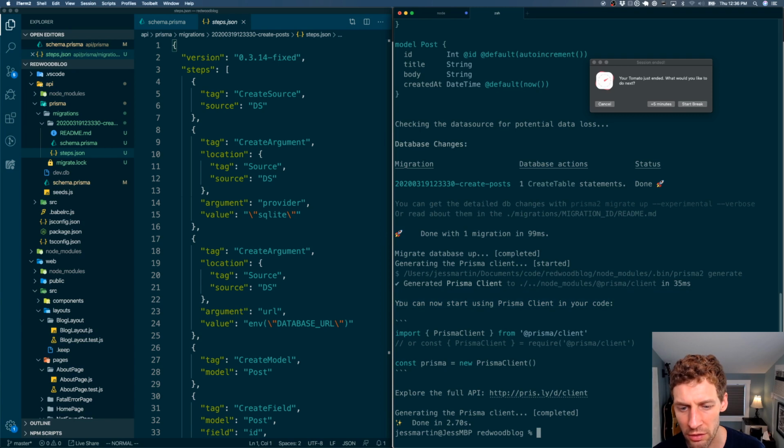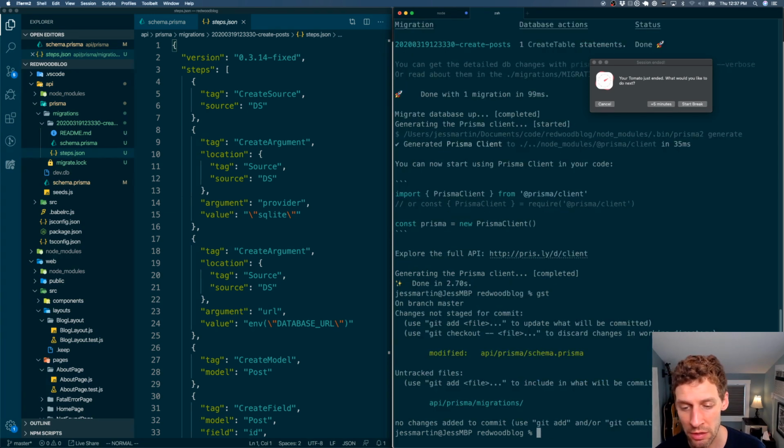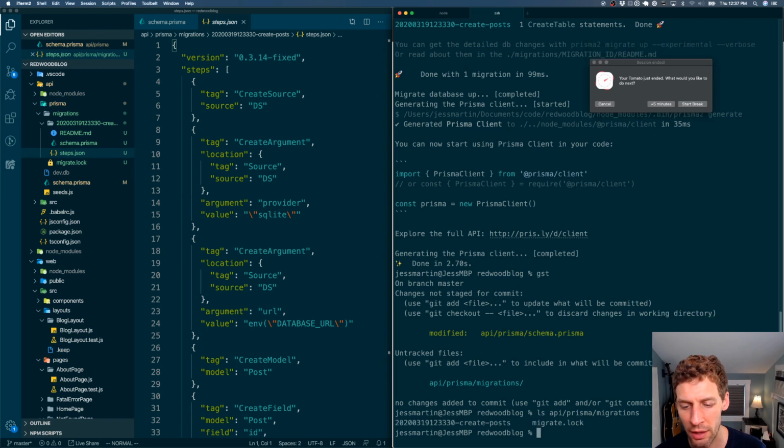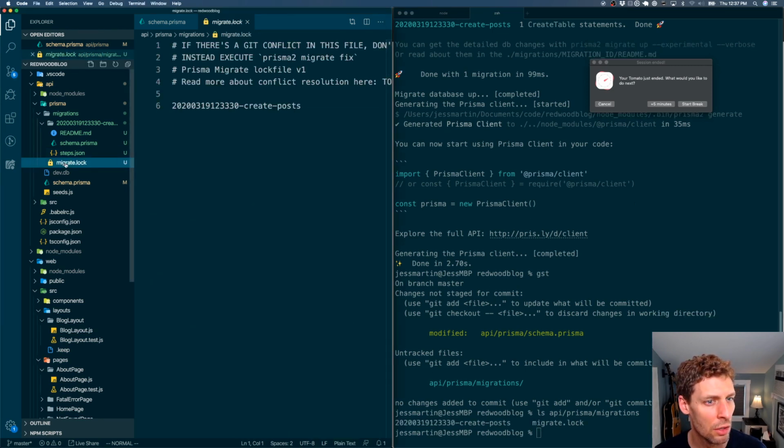So this is nice, a little bit of documentation: if you're not familiar with how to use Prisma to get access to the data that you just created, here's some code you can copy in. And then it's got explore the full API here, so a little bit more links to the documentation. Has anything changed in my... No, so no files have changed. Interesting. So yeah, like I mentioned... Oh, wow, no, there's a migrate lock file.